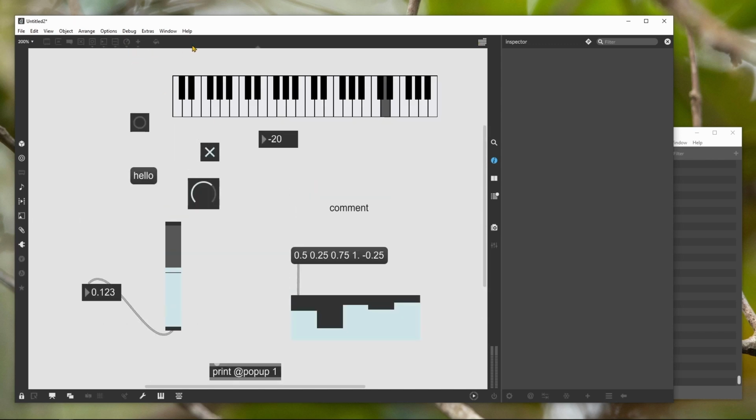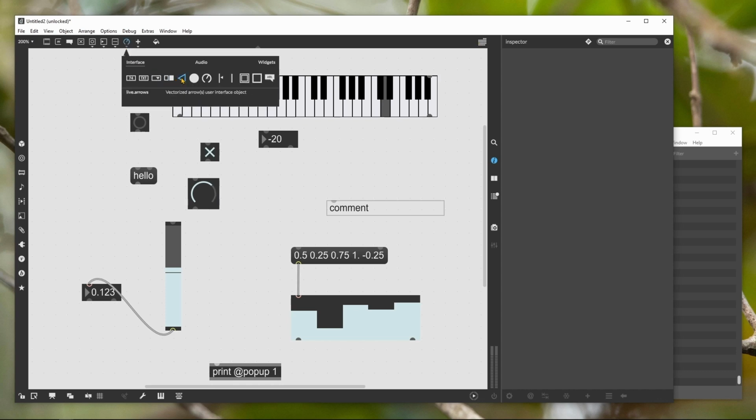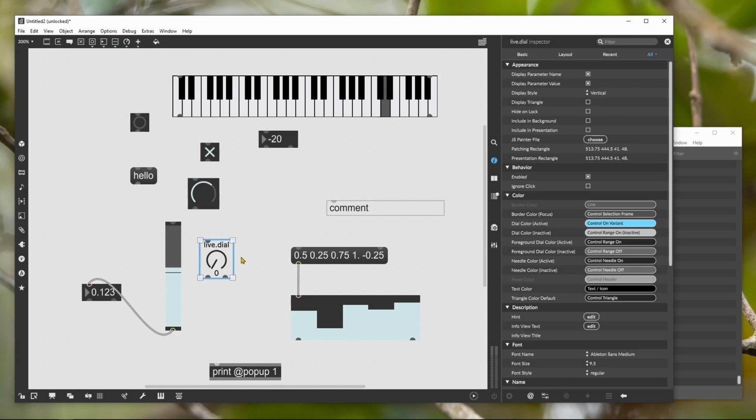There's also this group of objects that look nice and behave in a useful way. This group is called Max for Live objects, because they are actually used in Ableton Live. When you're doing an Ableton Live device, this is the type of controls that you can actually be familiar with from Ableton Live. And so, for example, this is the dial, the style of dial.